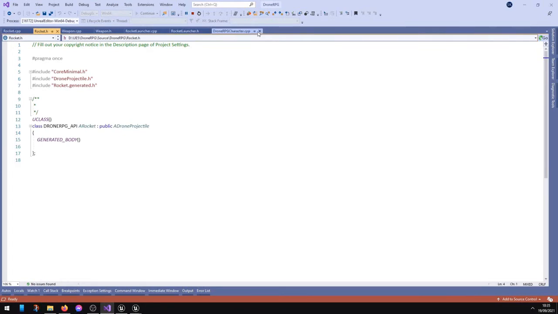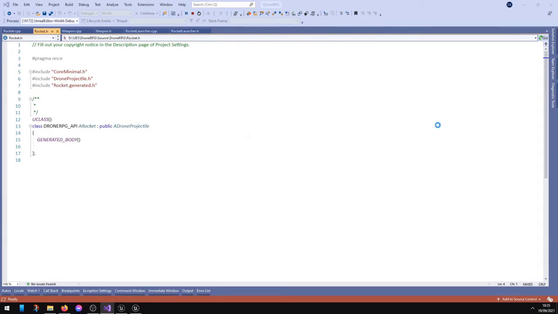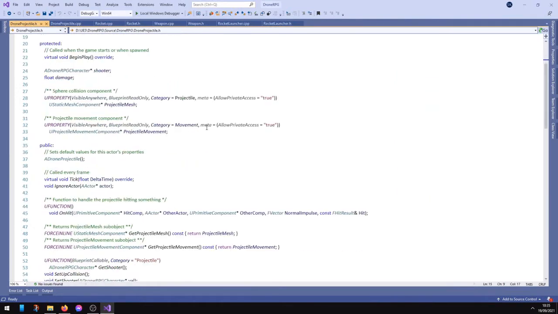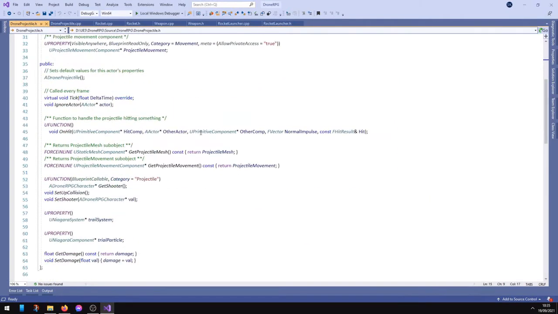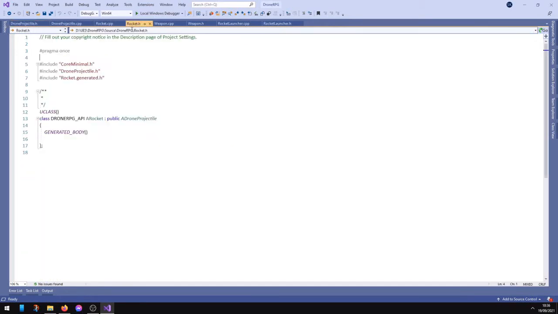And then we don't need the character, but we do need the projectile class. Am I blind? Am I not? How am I not seeing this? There we go. Okie doke. So we need this. Really need to sort this stuff out. We got rocket.